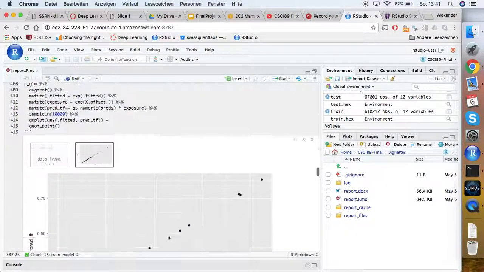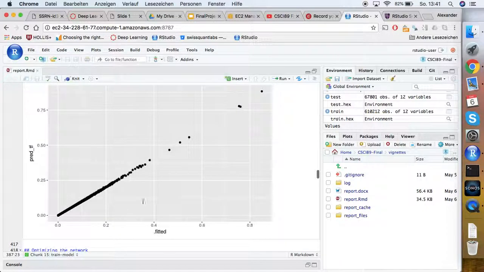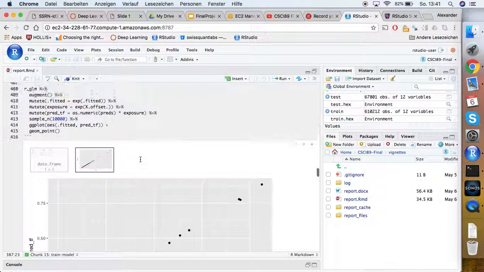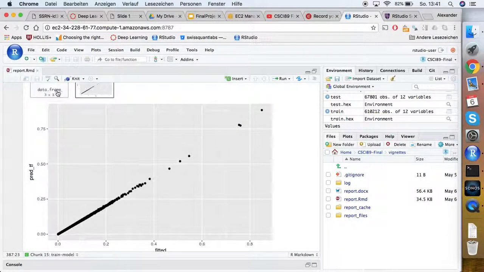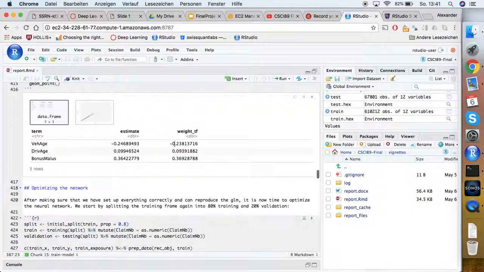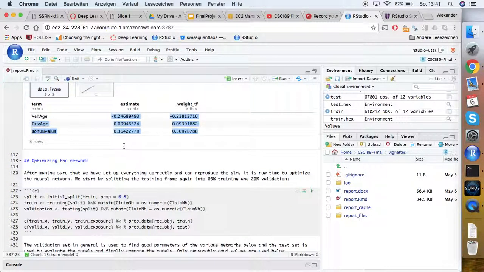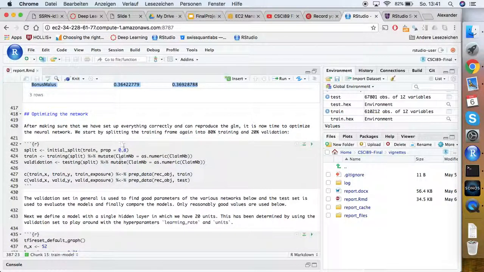And just this comparison, you can see on the x-axis the predictions by R's GLM function, and on the y-axis the TensorFlow predictions, and you see that they match perfectly. And similarly, you see here the coefficients. They don't match up exactly, but that's almost correct. And I think that if I train for more than 400 epochs, they will match up perfectly. So now that I'm sure that I've done everything correctly, I go into optimizing the network.